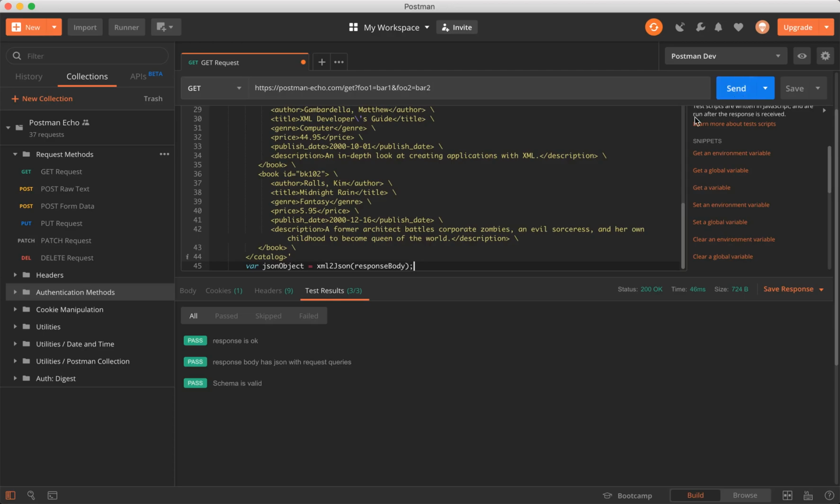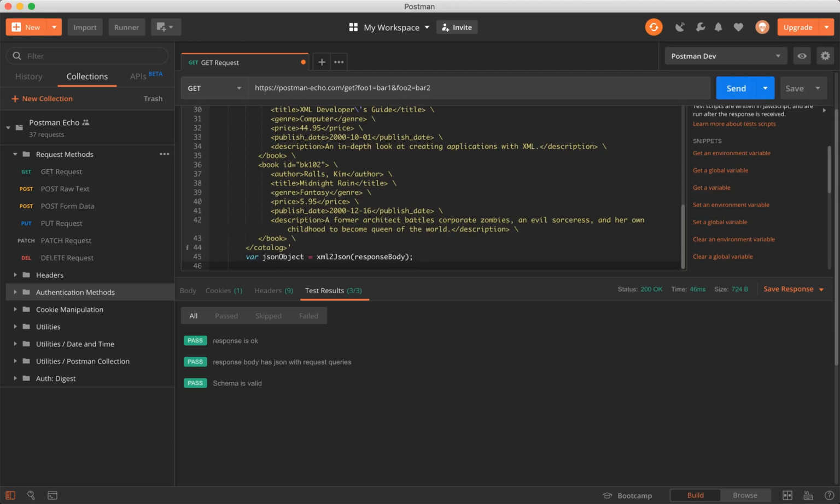So we'll go ahead and let's do a console log of this object. And what this will show us is how it looks after conversion.